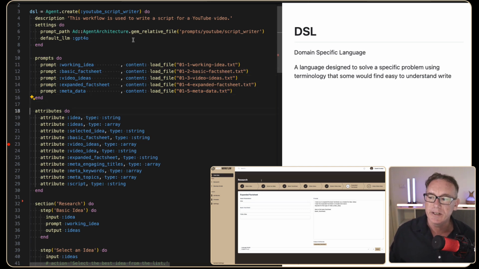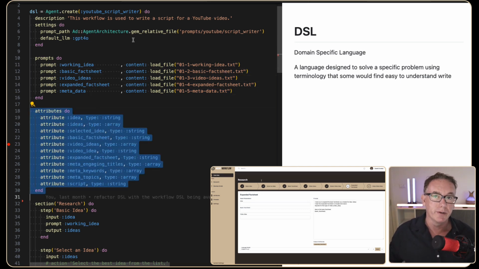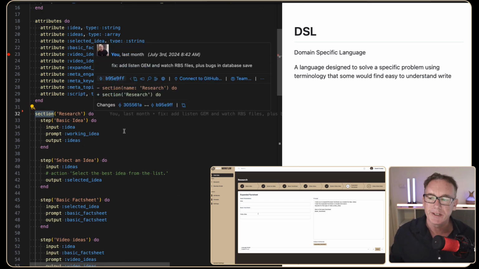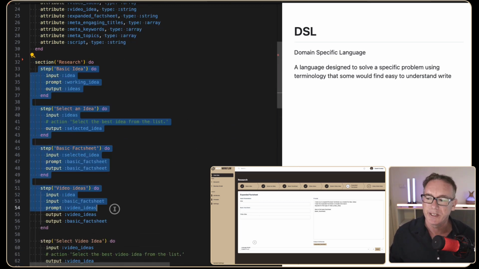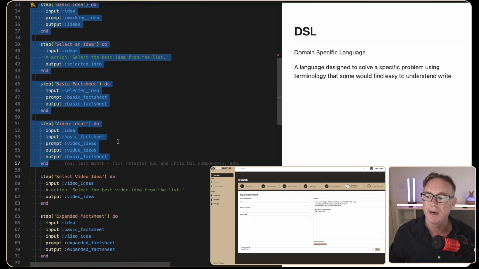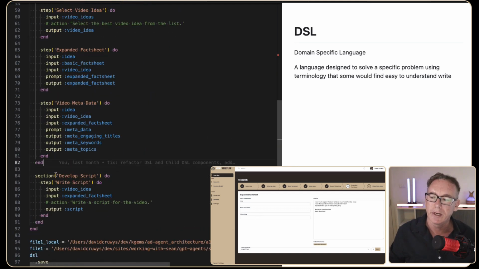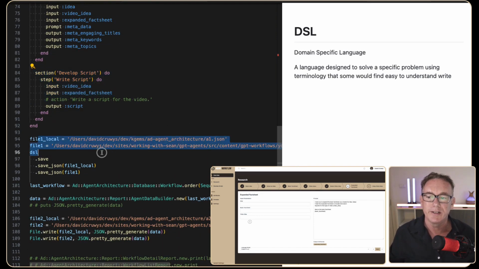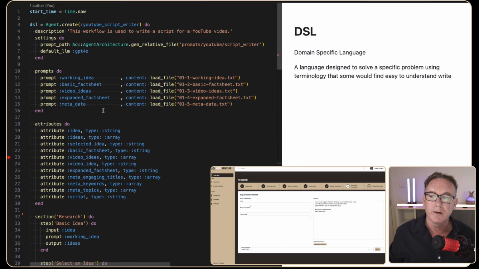Then there's a list of attributes or variables that I want to collect along the way. And then there's just the sections or the phases, so the research phase with a bunch of steps going on, and that those steps can take some information and they can produce some information. And after a while, you'll go on to another phase. From that, the information is written out to a file. And all of this happens when we hit save. So let's have a look at that.